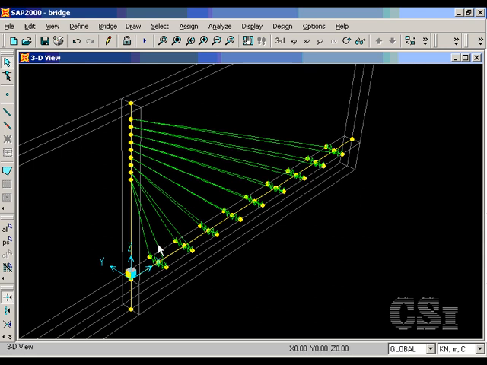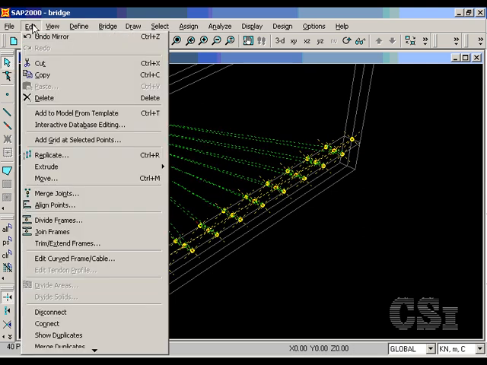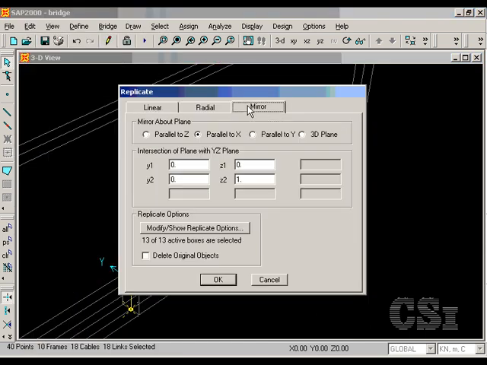Now select the entire model and click on the pylon to unselect it. Again, click on the Edit Replicate command and then on the Mirror tab. But this time, click on the mirror about plane parallel to Y. This will replicate the cables and deck on the left side span.